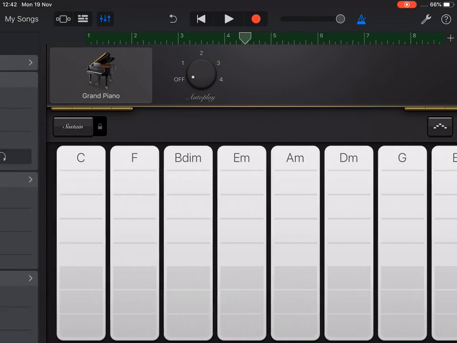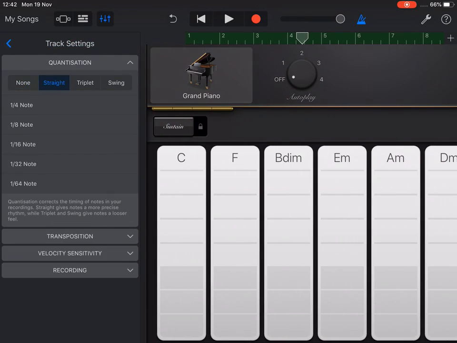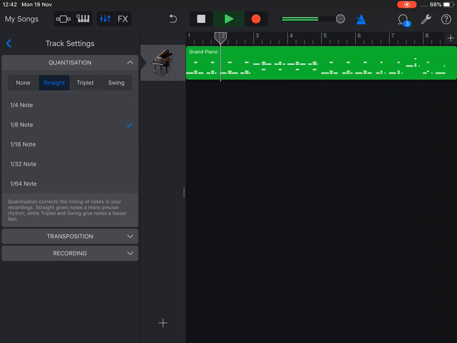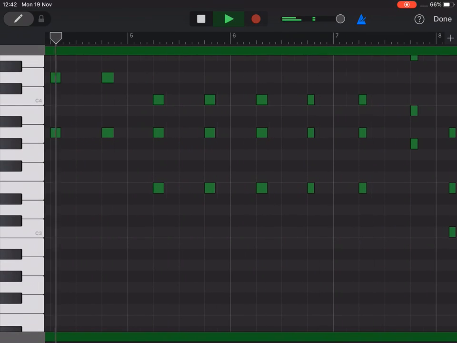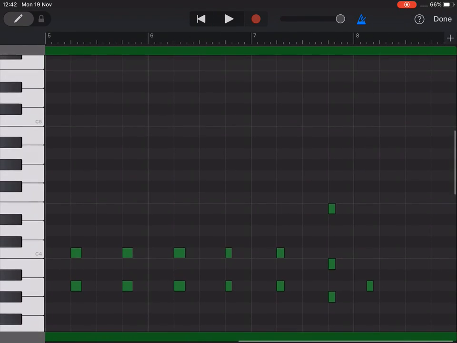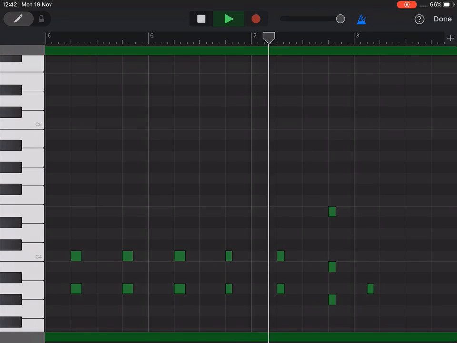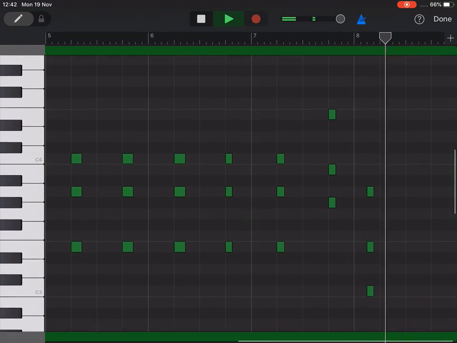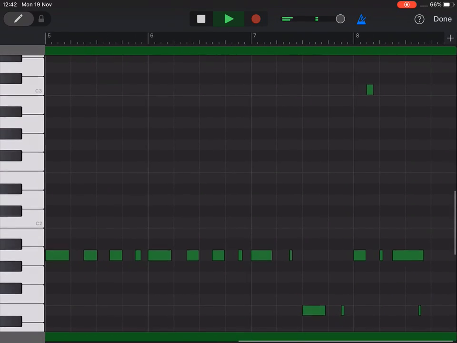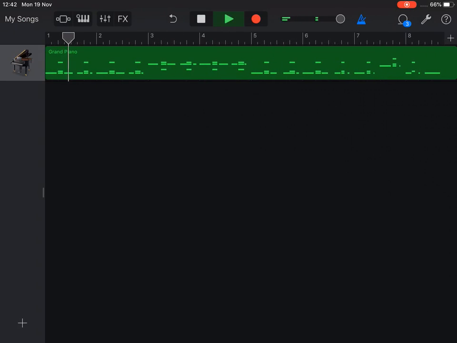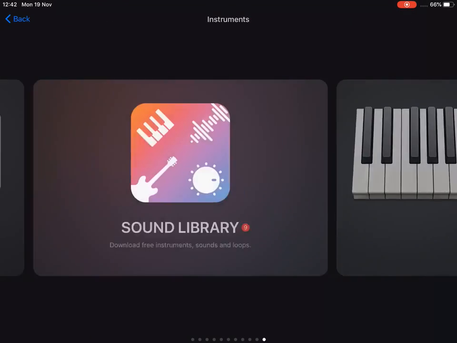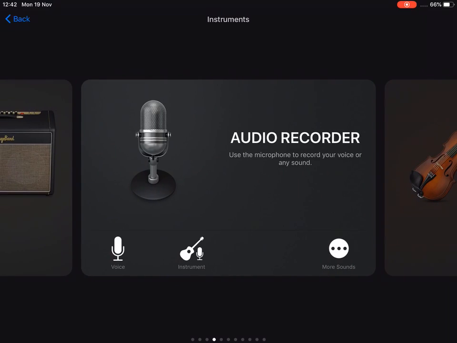Okay, first thing we have to do is fix the mistakes. Best way to do that is quantizing so everything sounds in time. Let's have a listen to that. And I think there's a little mistake somewhere over here. There it is. Get rid of that. Perfect. Next up, vocals. You get to hear my beautiful voice.